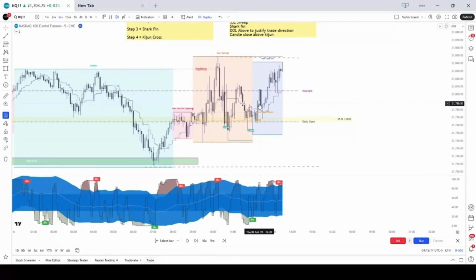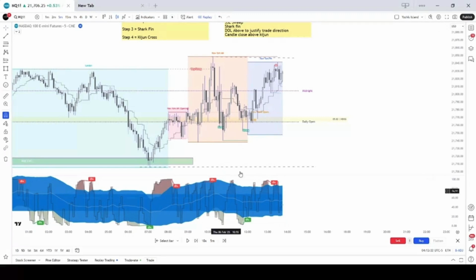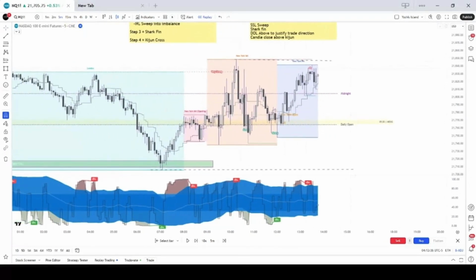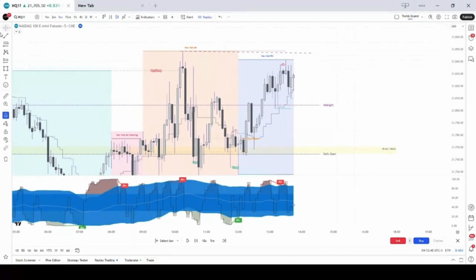You could have said this could have been an entry off of this order block right here. But that's not what we're looking for. We're looking for a sweep of major liquidity. Okay, so let's not forget that there's also this high right here too.